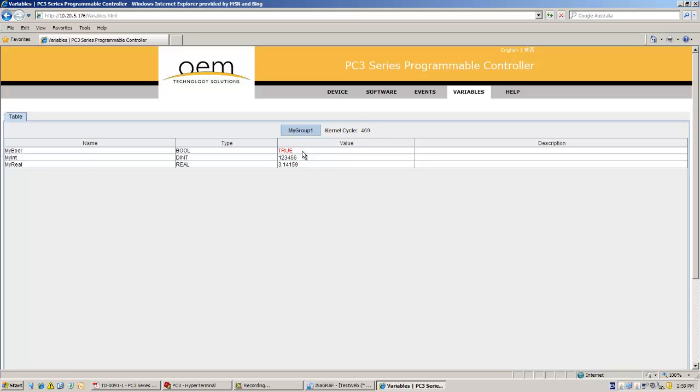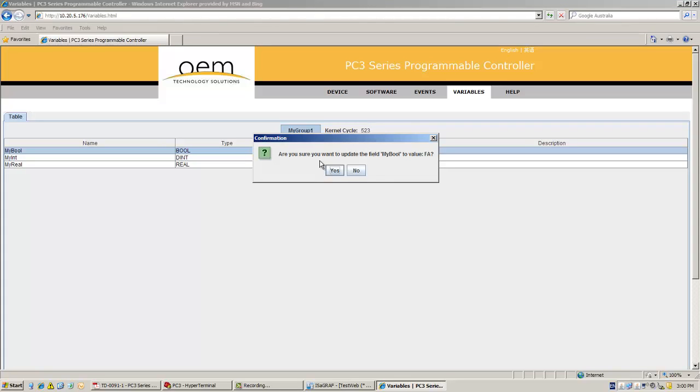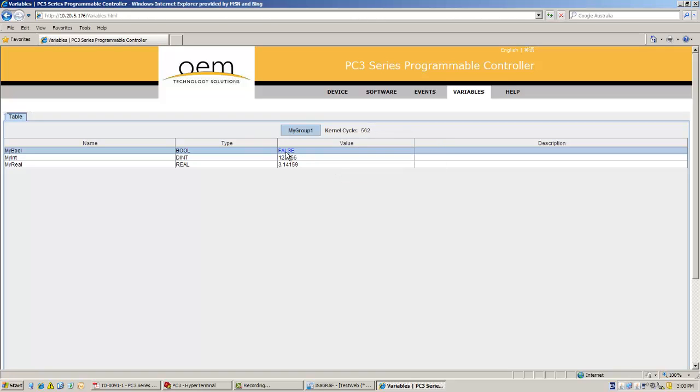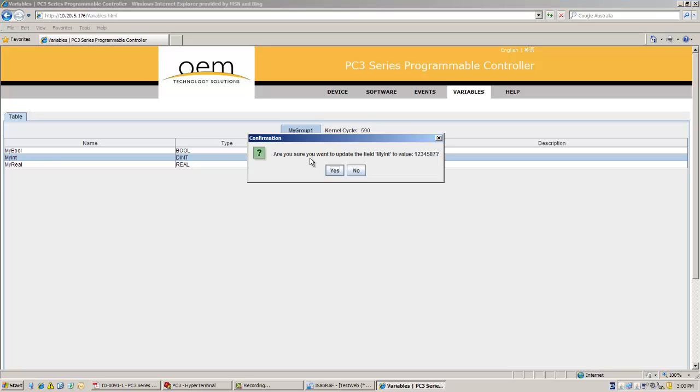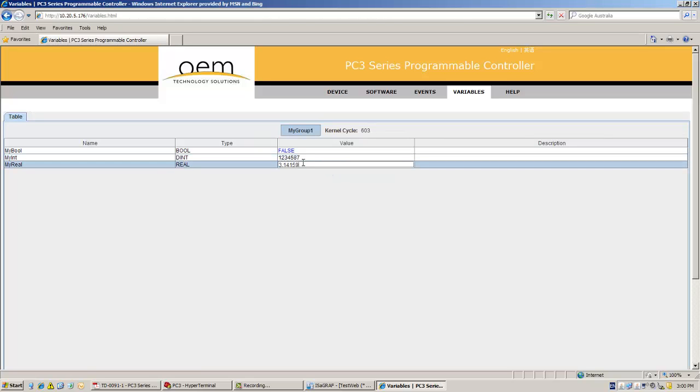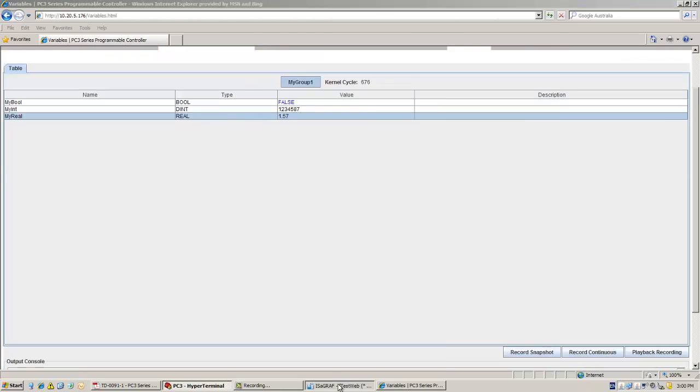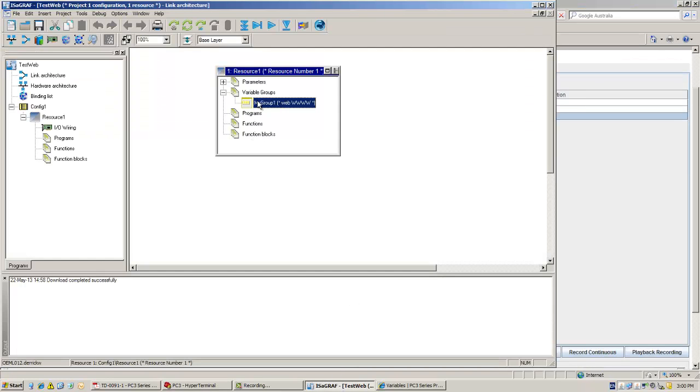We can modify variable values by clicking on the value column and typing a new value. For Boolean values, you only have to enter the start of true or false in order to change the value. I can enter F, FA, FAL, and so forth. So I can change the variable to false. I can change the integer value to a new value. And I can change the real value. Further groups can be added to your web project to display in the table view.